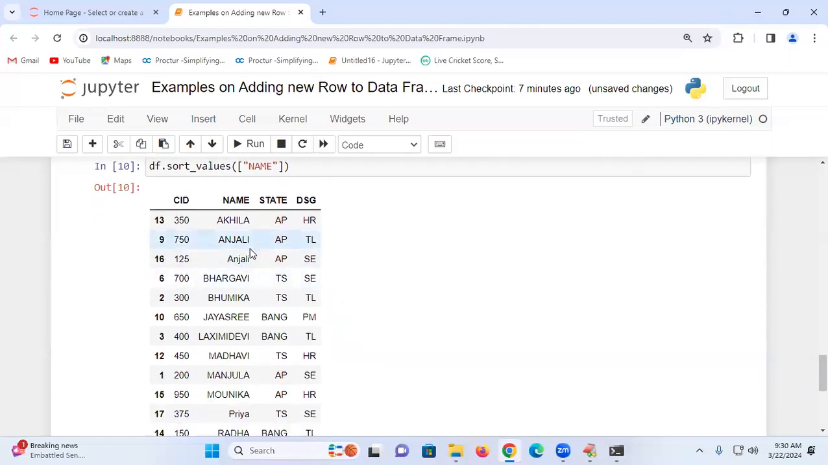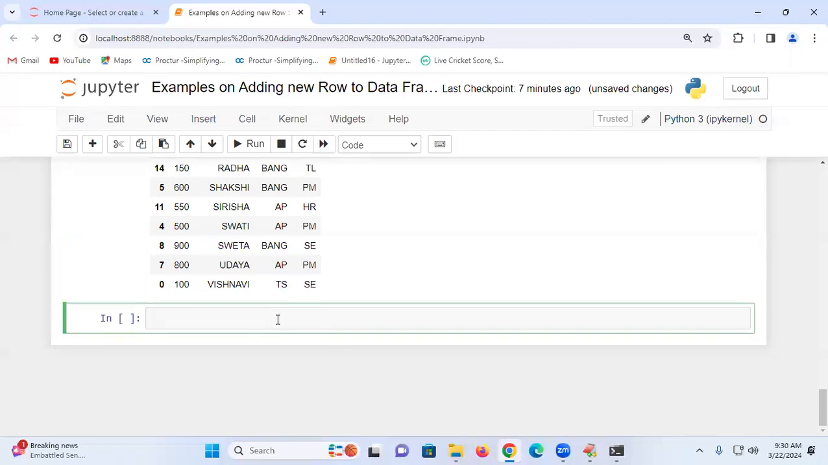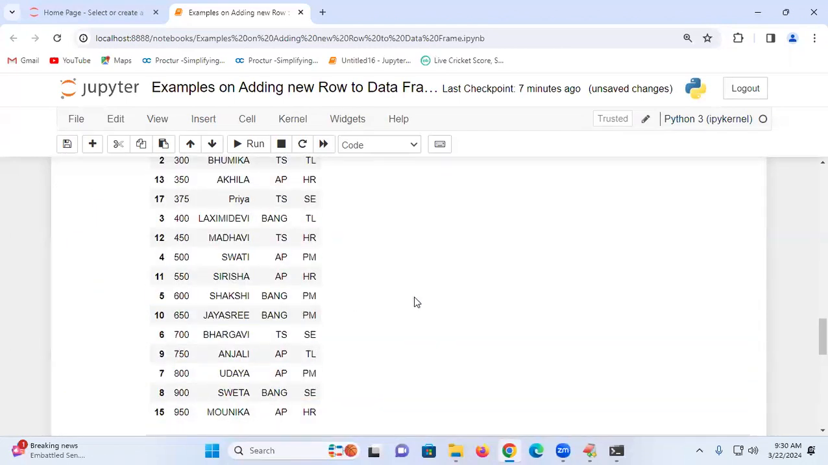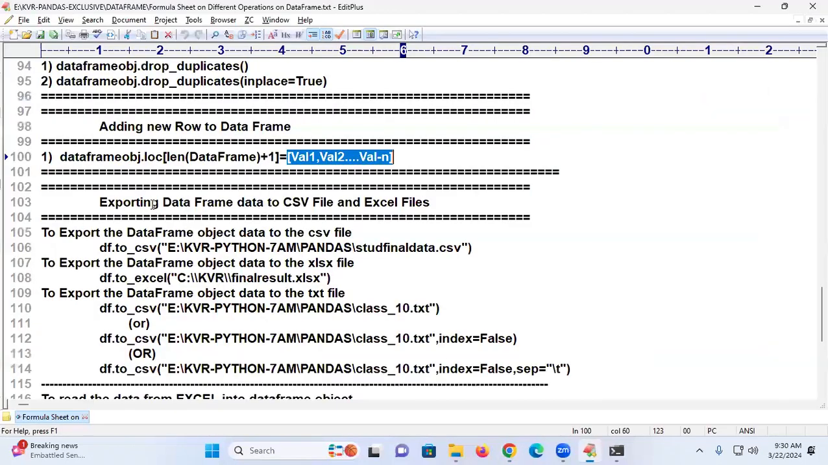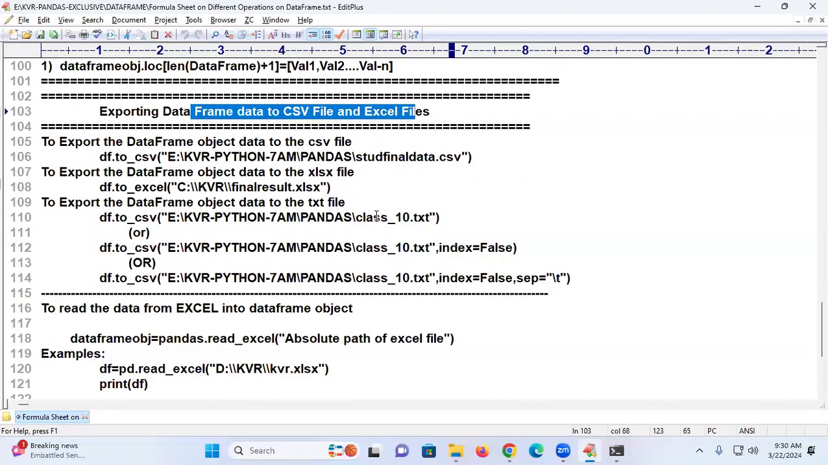So there is already Anjali, one more is there. But small letters will have a higher Unicode character value. That's why it is like this. And already you are aware of it, students. So that's fine. Now I will move further. Adding the rows to the data frame, you understood or not? Yes. So this is done. And how to export it to various formats also we understood.